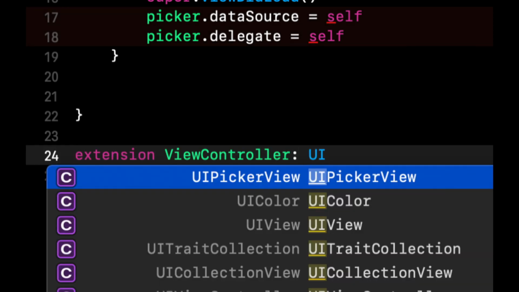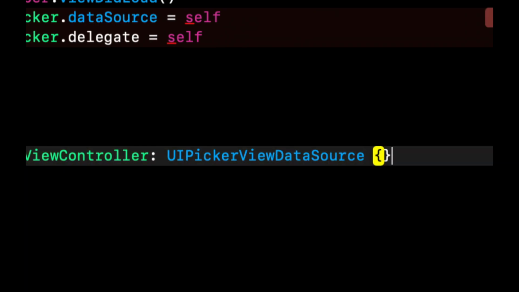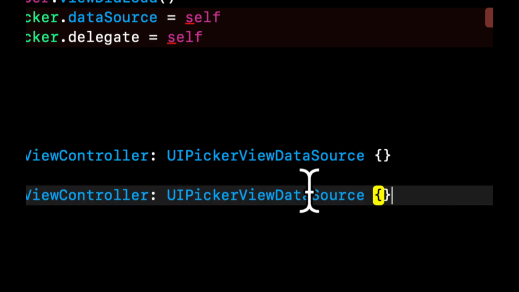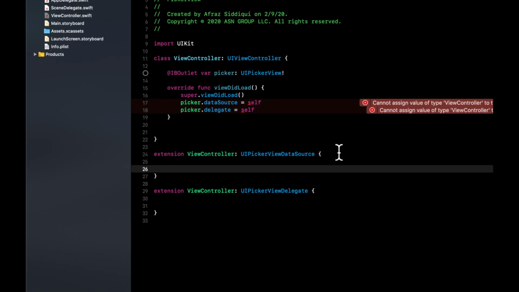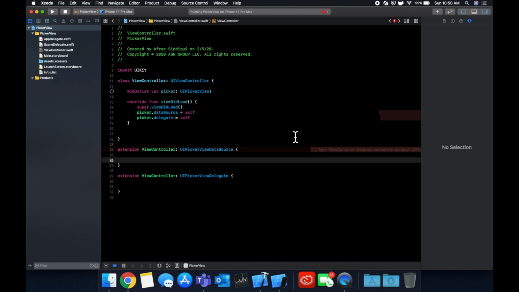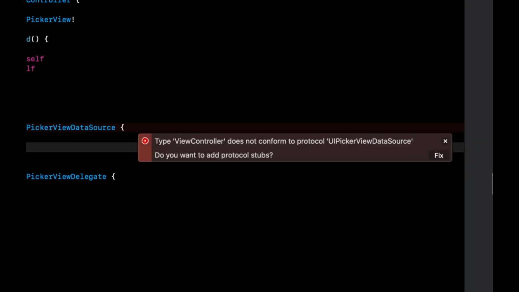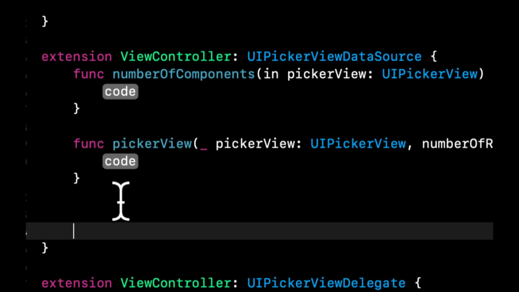And we're gonna do UIPickerViewDataSource. We're gonna copy and paste this and do UIPickerViewDelegate. And let's see if this error goes away as it should. Now we get errors in here because there are some functions that are required for the data source. So we're gonna click it and then click fix me, and we'll get these two stubbed out functions.